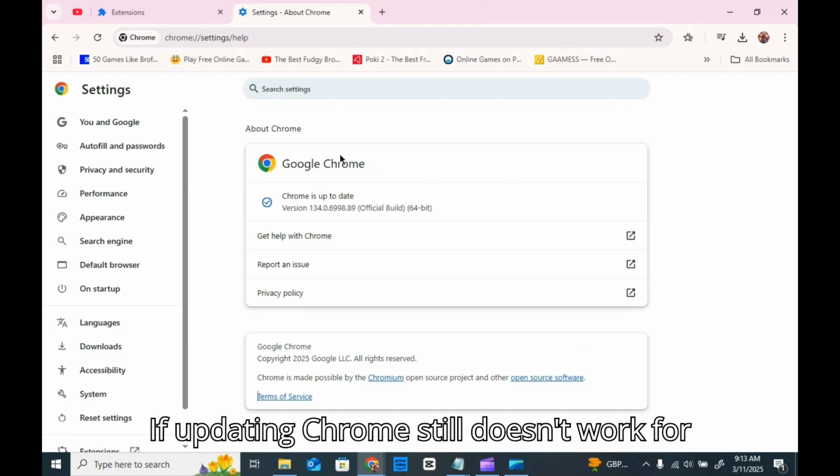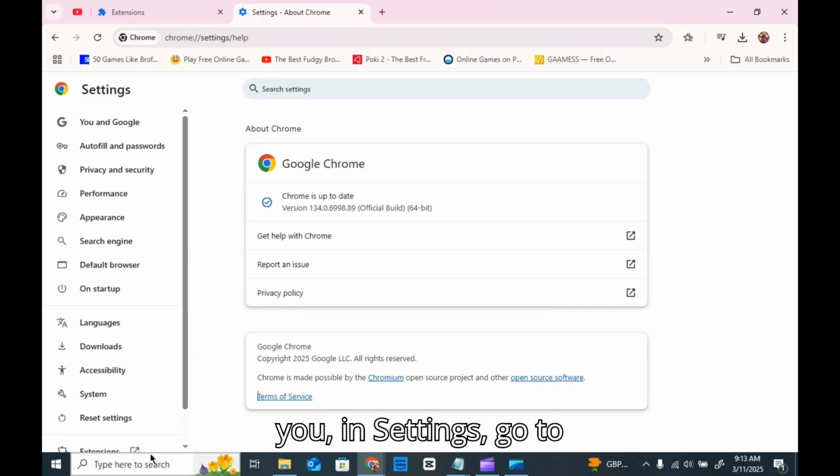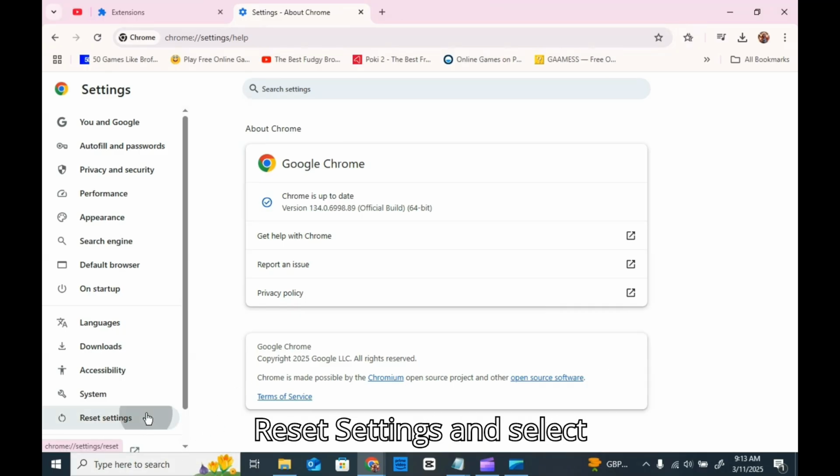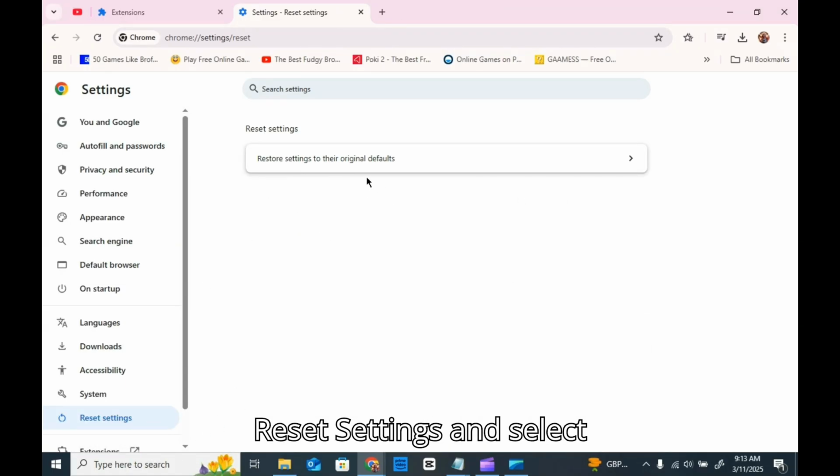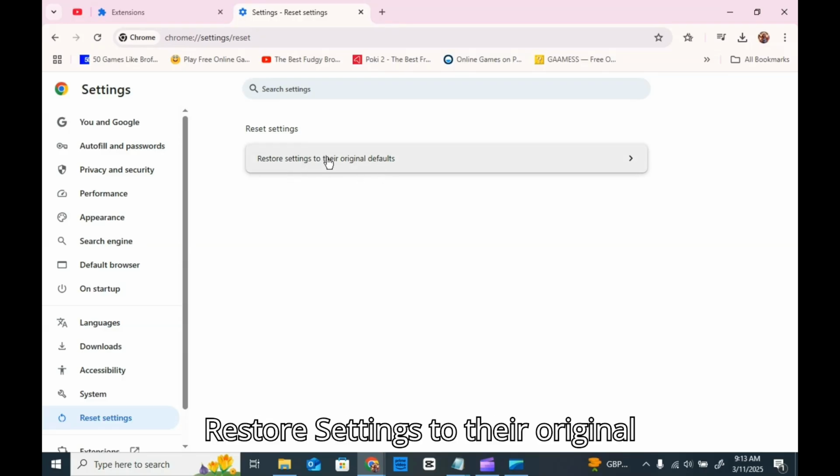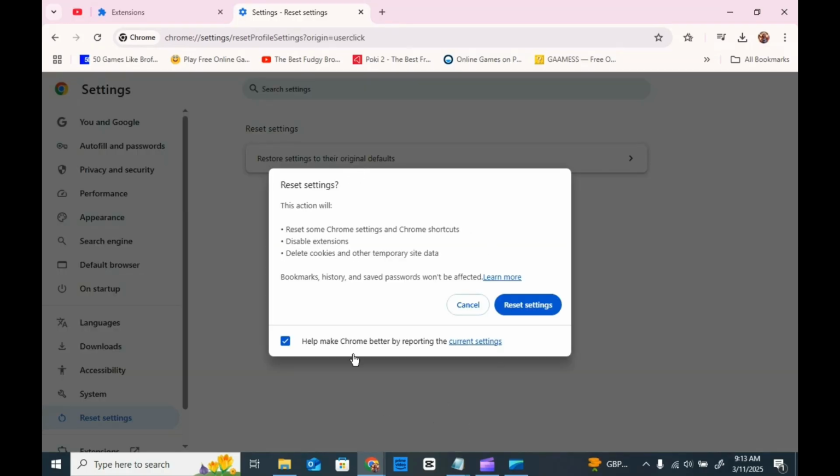If updating Chrome still doesn't work for you, in Settings, go to Reset Settings and select Restore Settings to their original defaults and click Reset Settings.